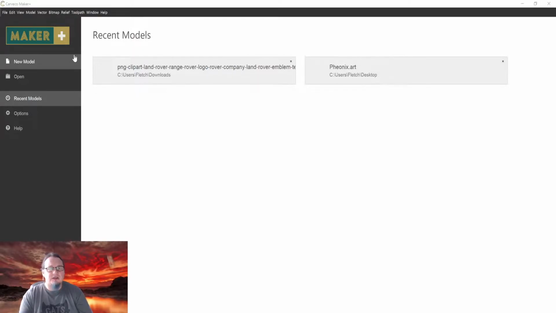So Vectric Aspire, you're going to buy it outright. We're on version 11 now, so you can buy that outright, and then you can either pay an upgrade fee when they make a newer version, or you can just stay on the version you're on. But if you want the new features, you have to pay the upgrade fee to go up to the latest version. Whereas Carveco works in a completely different way.